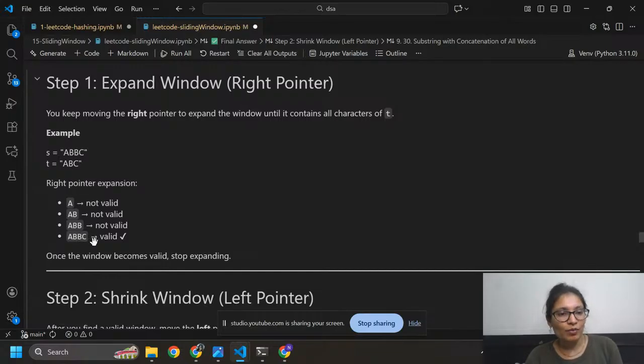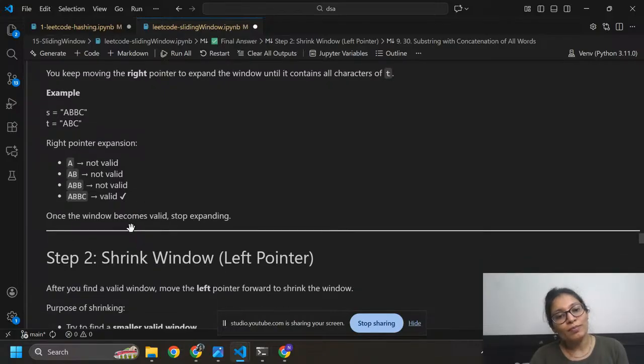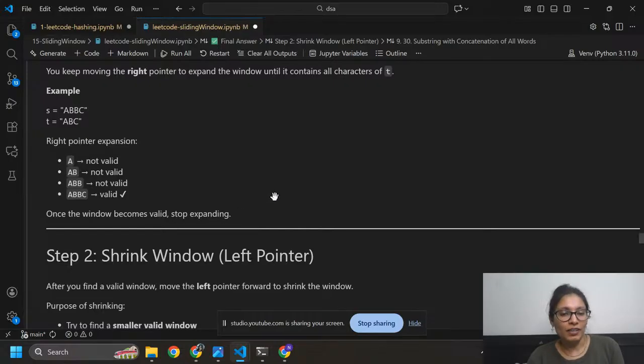So again I'm going to take A, B, V, C here. This is valid because it has all three characters of T inside: we have A, B, and C also. Okay, so this is valid. Once the window becomes like this, it is valid, and we can stop expanding.